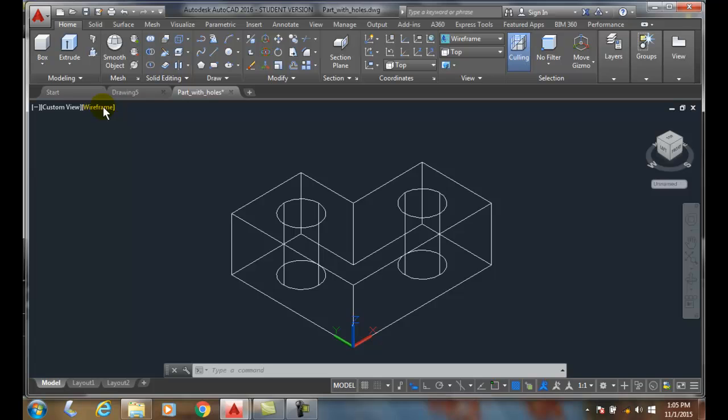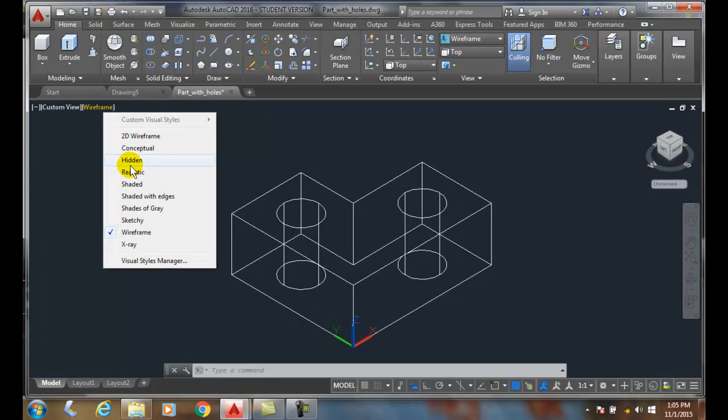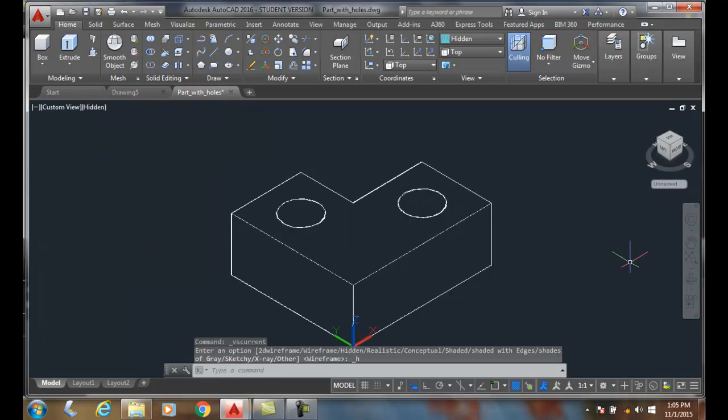And next, let's go with hidden. When we go to hidden, it actually draws it as all visible lines or object lines. So only lines that are visible are shown from this viewpoint, and there is no shading or coloring of any kind. We don't see any of the hidden lines at all in the hidden display.